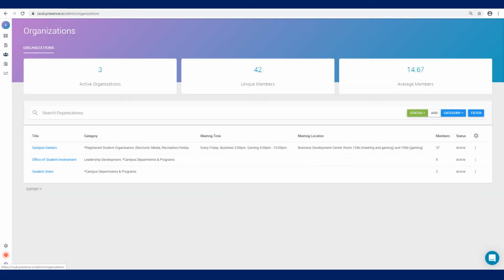Go back to the sidebar, click Organizations, and this page will open. You will only see the organizations for which you are an admin, not necessarily a member. Click the blue organization name to open that club's admin page.